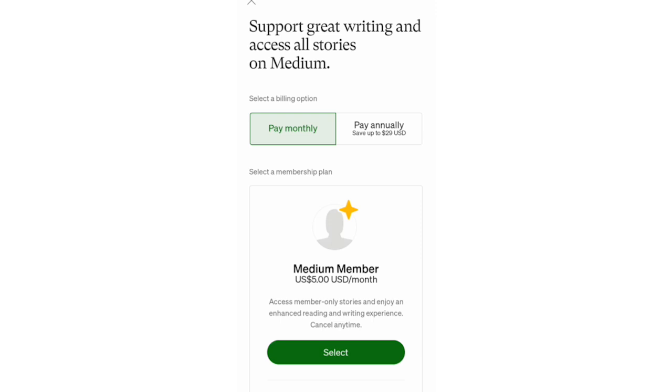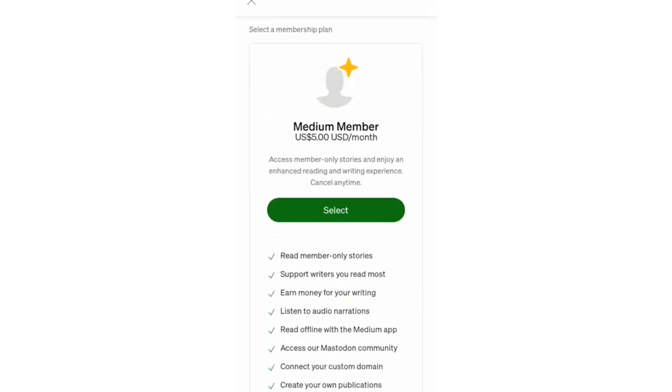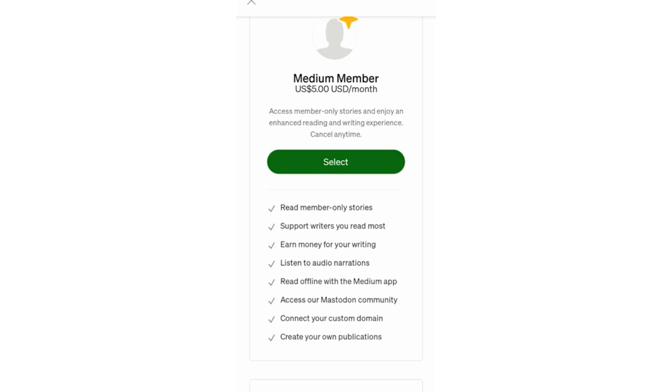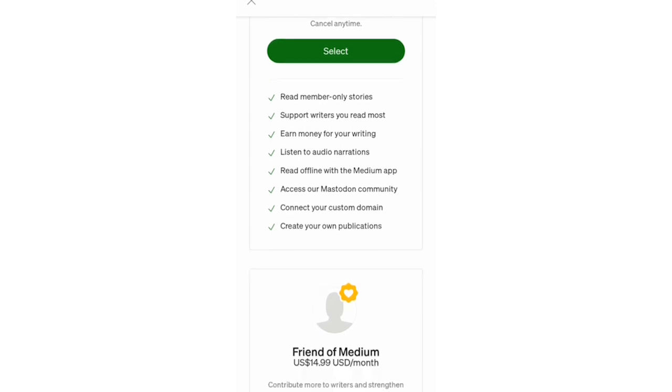Now you see, I was telling you about the paid version. Support great writing and access all stories on Medium. So there's paying monthly, then there's pay annually, save up to $29. Now you see for monthly, you have to pay $5 per month, and with it you have read member-only stories, you support writers, you read most, earn money for your writing.